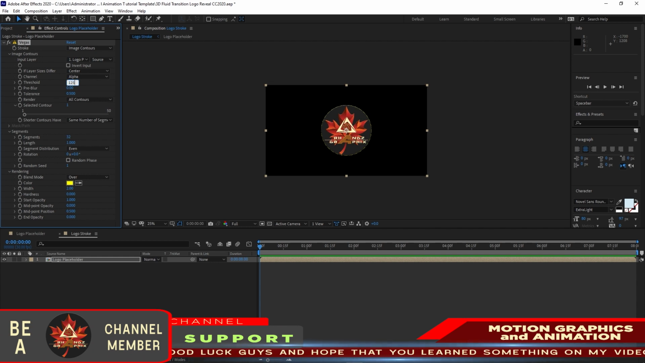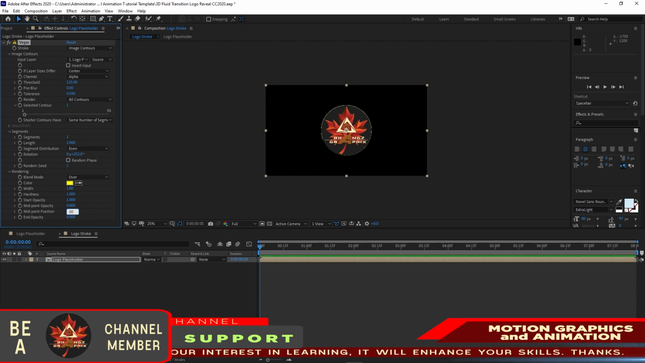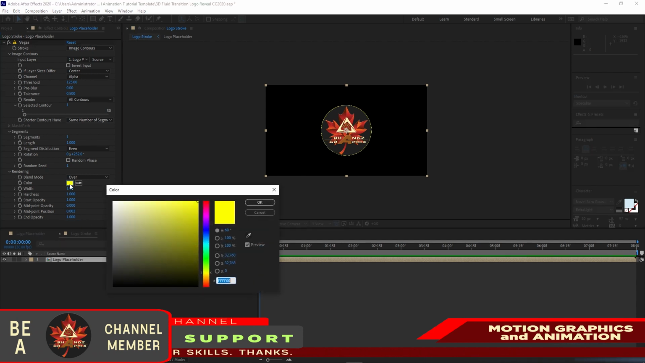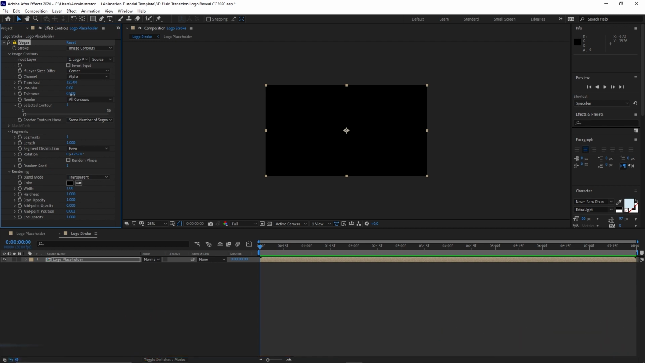I will just make it 125, segments 1 and the rotation 252, width is 1, hardness is 1, midpoint position 0.001, the end opacity 1. Then the color black. Change the blending mode here to transparent. Go to tolerance and change this to 0. The length, change this to 0.